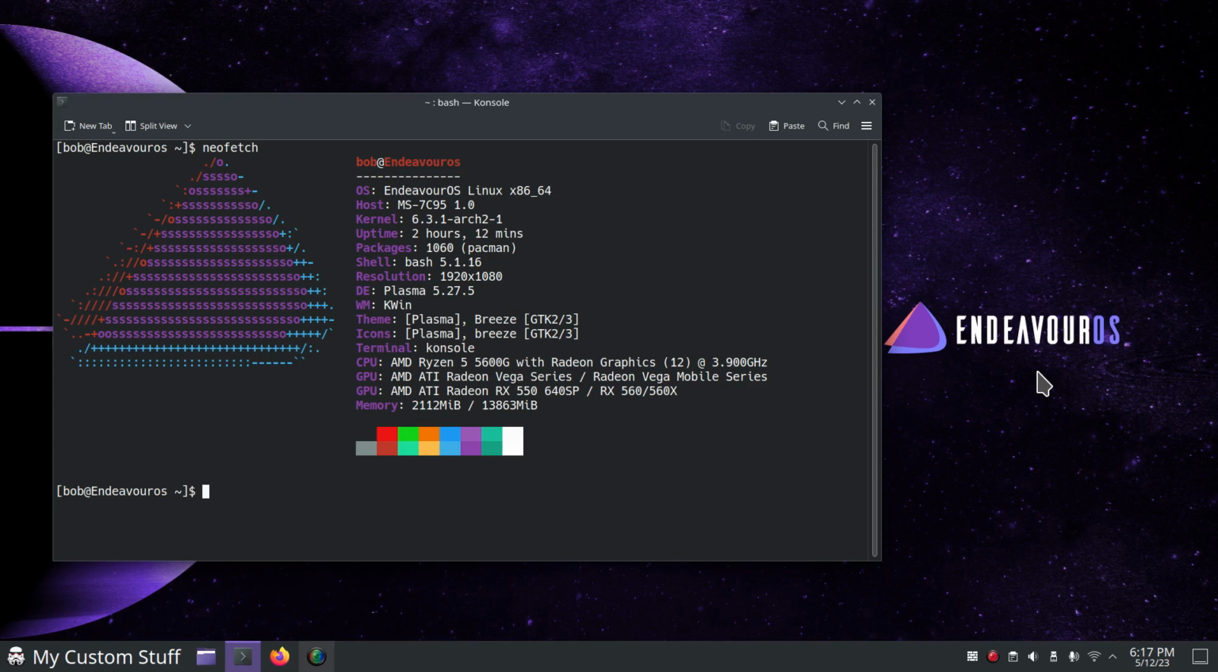So I'm going to be talking about custom icons today. Not everybody's cup of tea, but you can have some fun with your system by changing some things to make them a little bit different.